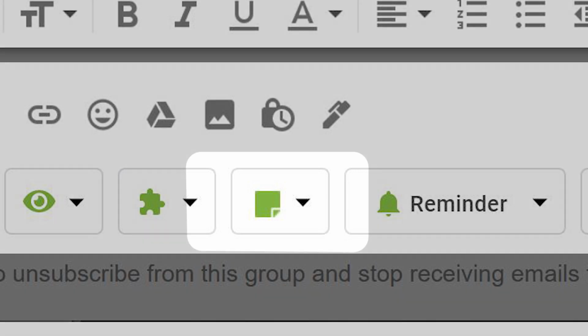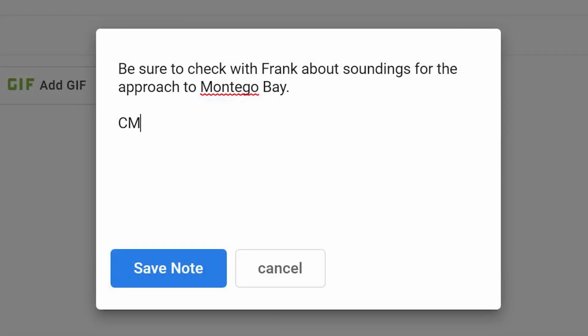You can include private notes to yourself when you compose emails. Compose your email, then click Add Note. You can compose a private note that only you'll see when you reference the email.